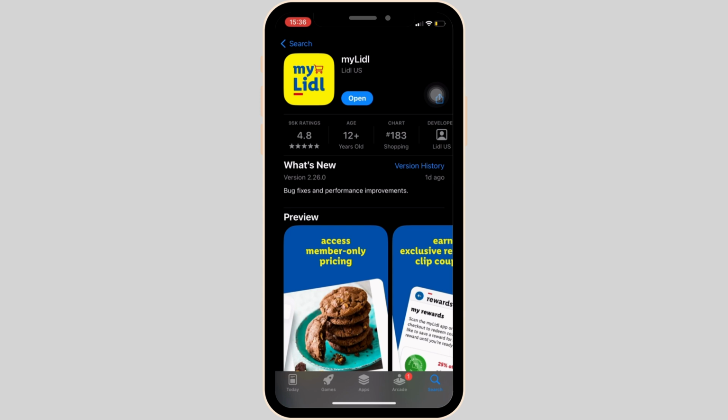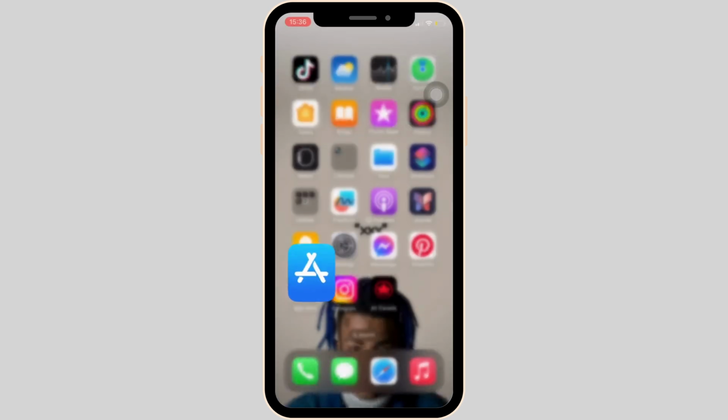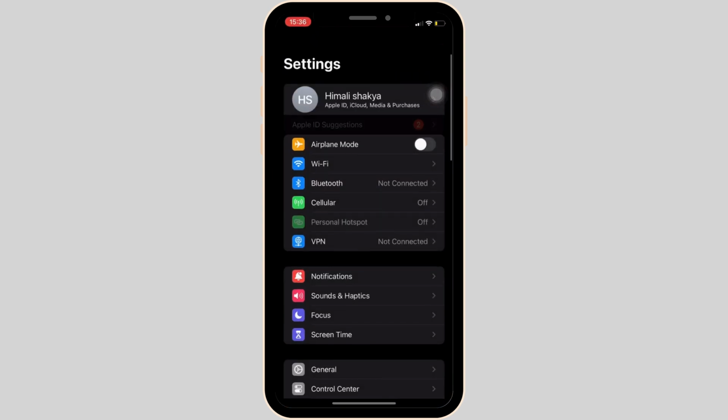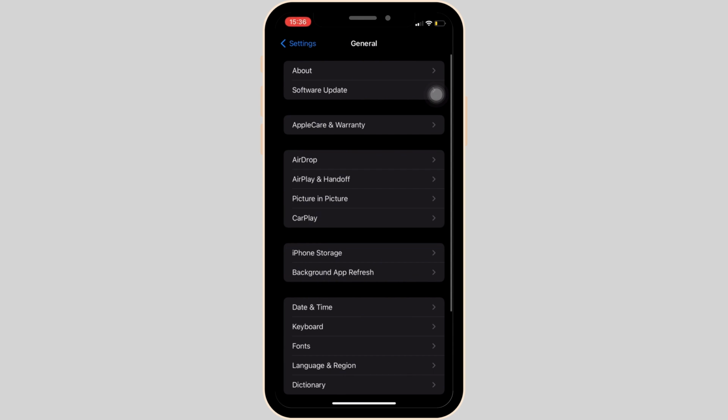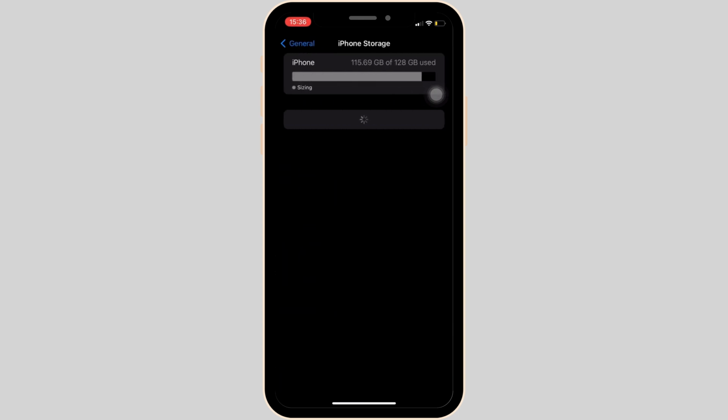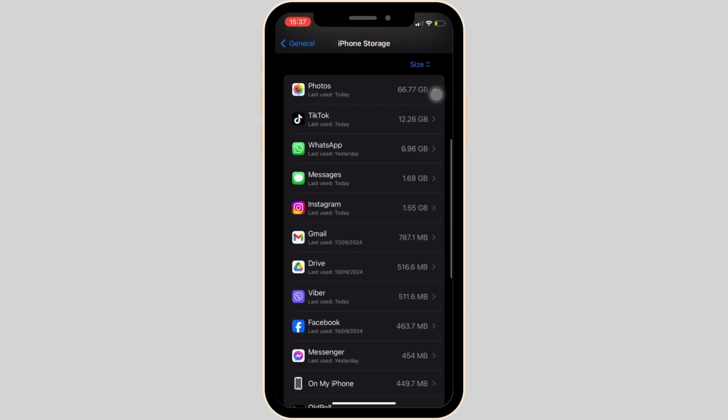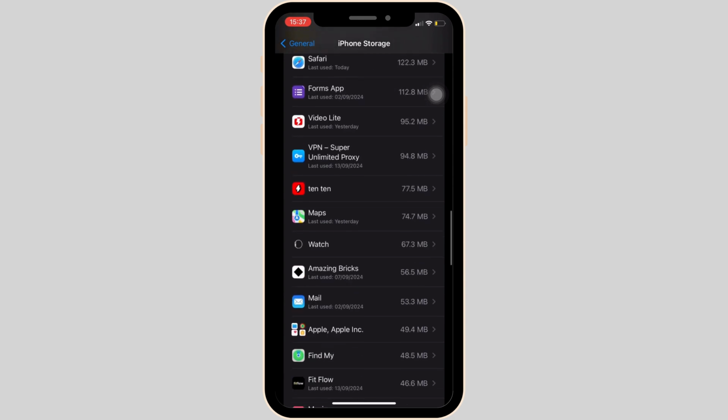Once your application is up to date, the next thing you want to do is head over to the settings of your device and then move into General. Inside General, head over to iPhone storage. In this page, search for the application Lidl. Once you have found it, move into it.